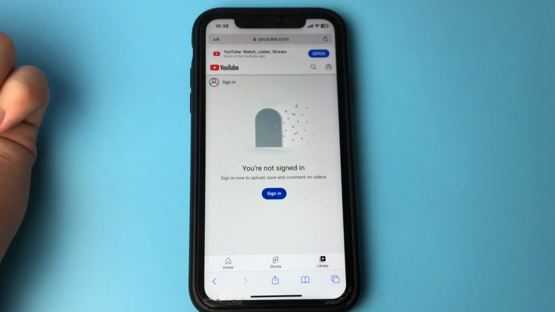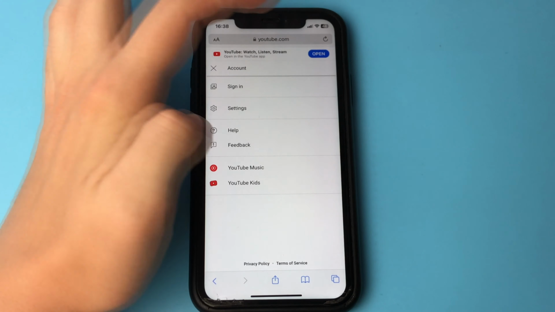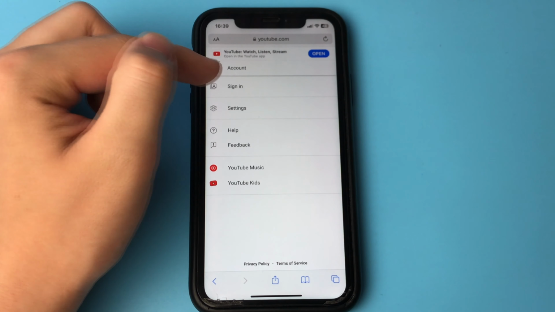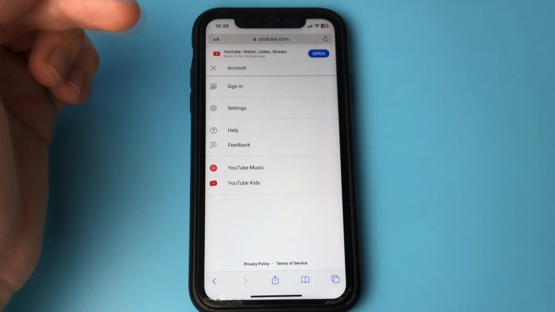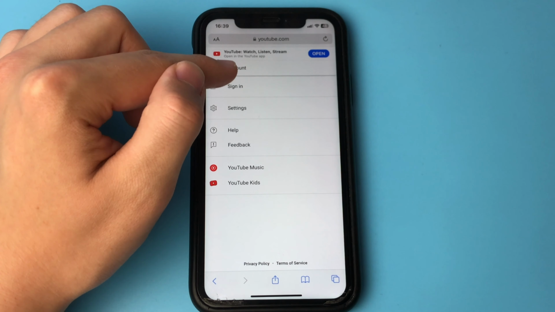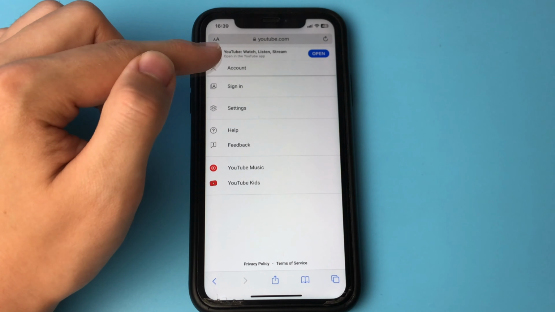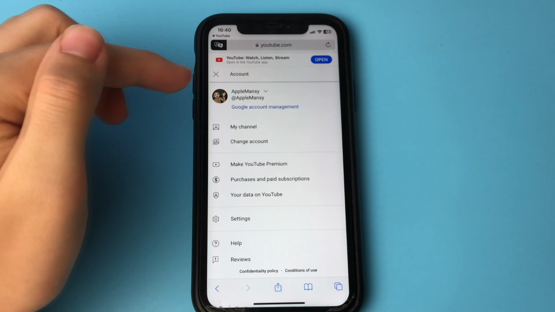Then we click on our profile. And we log into the exact account that we want to delete. That is, enter the channel that we will now delete. We click Sign In and go into the profile. If you are already logged in, then skip this point.